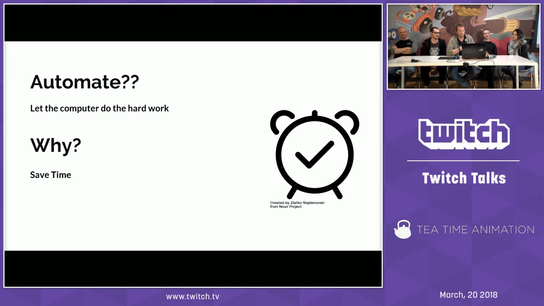So why automate? What is automation? Automation is to let the computer do the hard work. Typically, it means the repetitive and predictable tasks. If you don't have to do them, try and get the computer to do them, if the computer can do them.